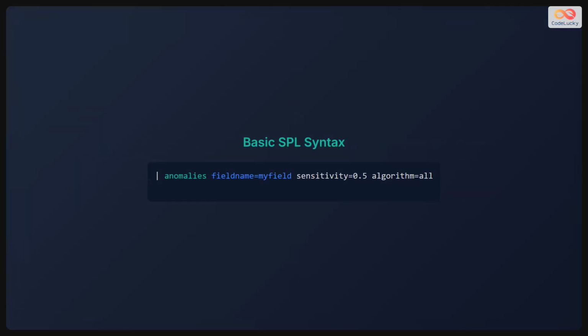The basic syntax of the anomalies command involves specifying the field to analyze, such as a numeric field, along with optional parameters like sensitivity and algorithm choice. For example, using the command with a specified field and setting sensitivity to 0.5 applies the default algorithm to detect anomalies.